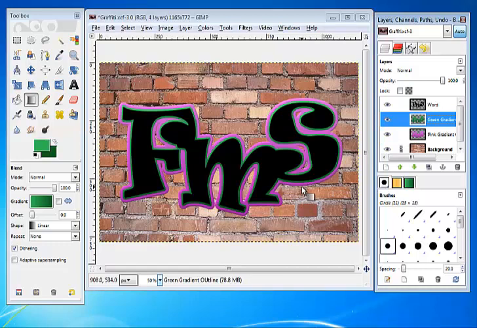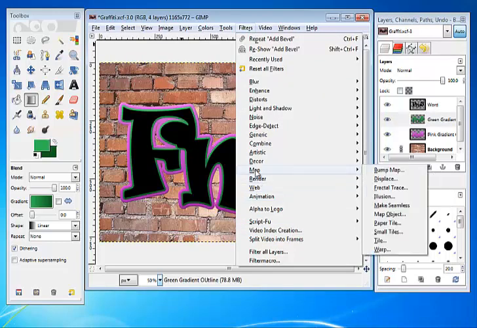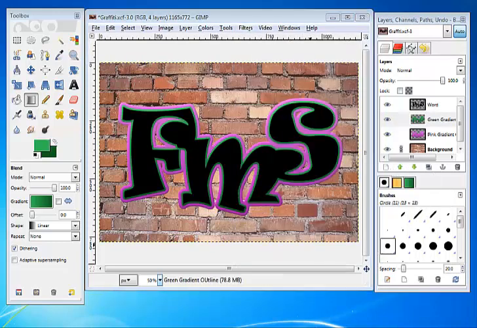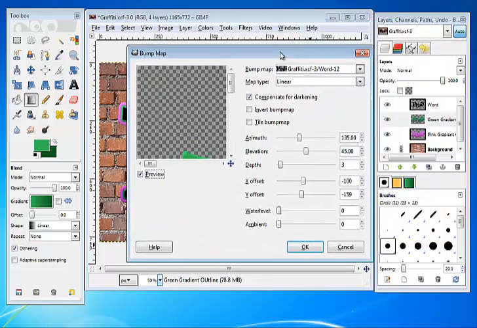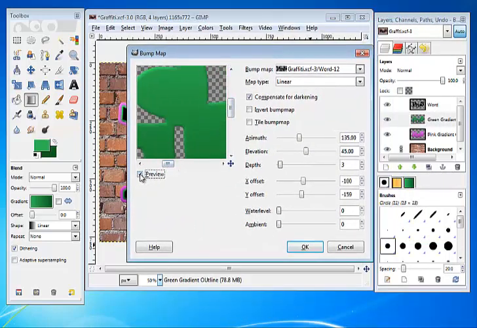However, it doesn't look that realistic because if this were really paint on a brick wall, you would see some of the brick wall texture showing through the letters. And so we're going to do that now, but in order to do that we have to use something called a bump map. Alright, so I'm going to choose my green gradient layer first, and I'm going to go simply up here to Filters, Map, Bump Map. And when I open that up I get a window that looks like this, okay? And I can make sure the preview button here is selected so that I can see what I'm doing.